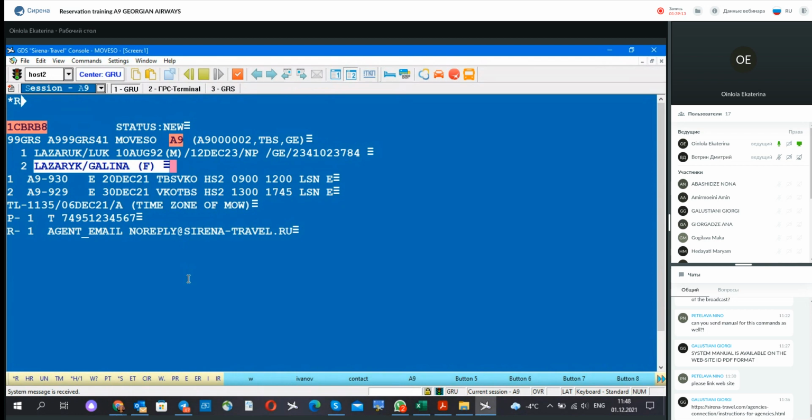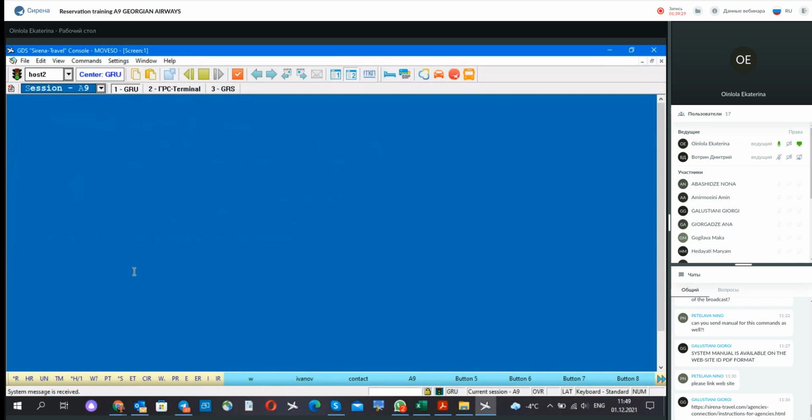Then we need an office phone number in the PNR. It's mandatory to have an office phone number in the PNR. How to add it? So how to add an office contact or passenger contact in the PNR?